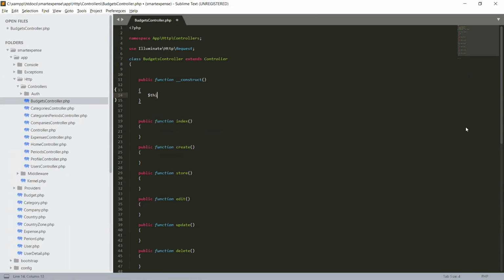We can use that by referring to this function, $this->middleware. This middleware will be the auth middleware, to check whether the user is authenticated or not. So we will include it in our constructor: this middleware auth. Let's copy this function and include it in the rest of our controllers.